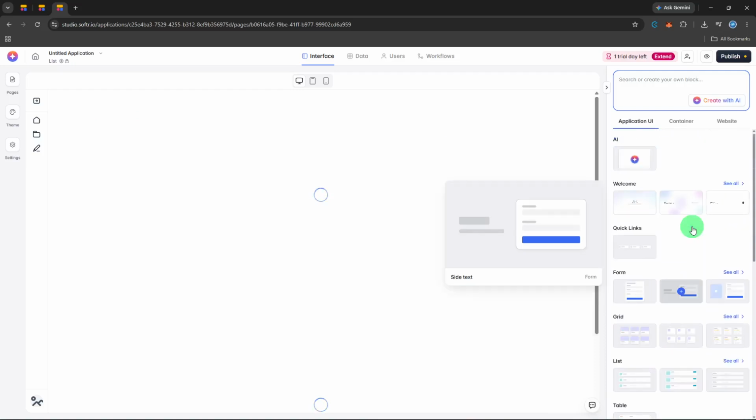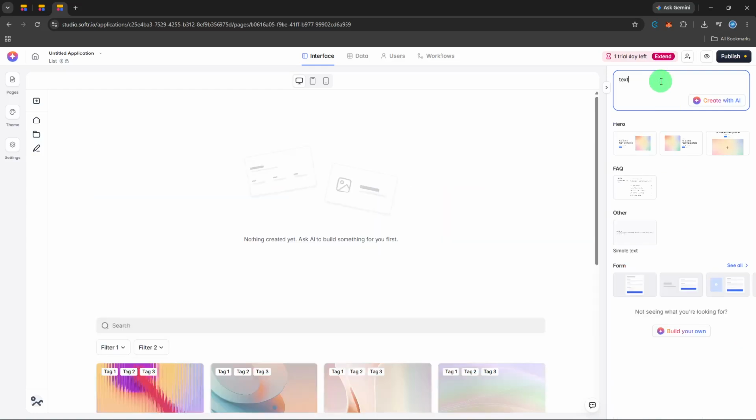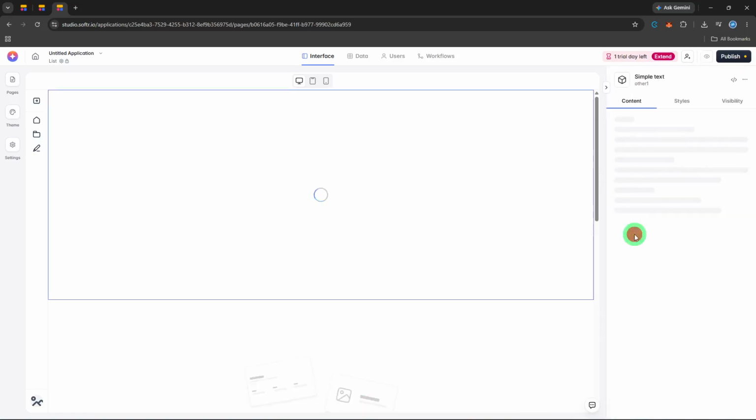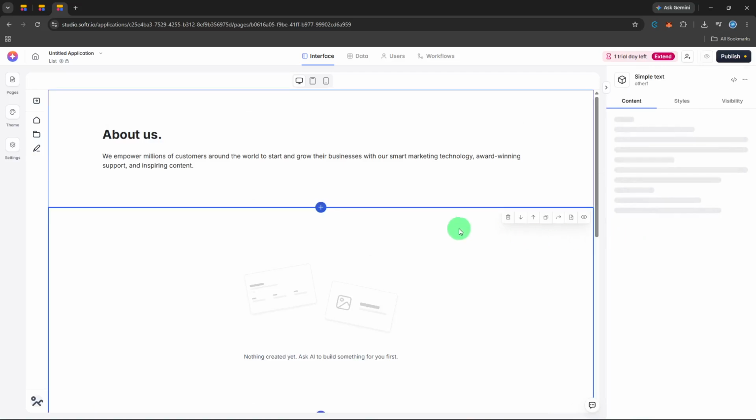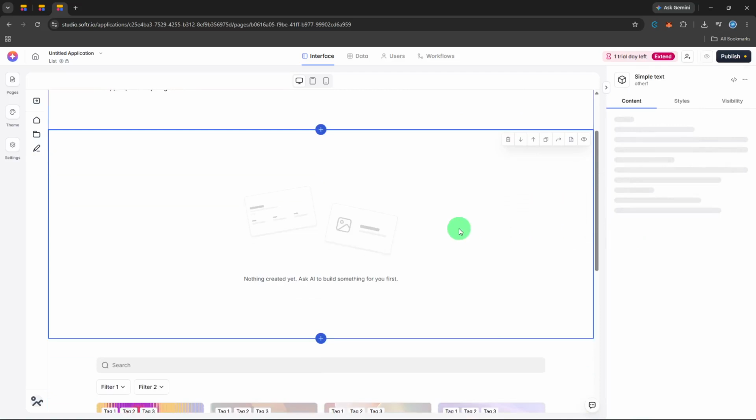Now you're looking at the block categories in the right panel. Softr organizes its blocks into categories like layout, content, data, and others. Since you want to add text, you can either scroll down and look for the content category, or you can use the search bar at the top of the panel. Typing the word text into that search bar is the fastest way to filter down your options. It will instantly show you the text block, along with any other text-related elements. Go ahead and select the text block you want to use.